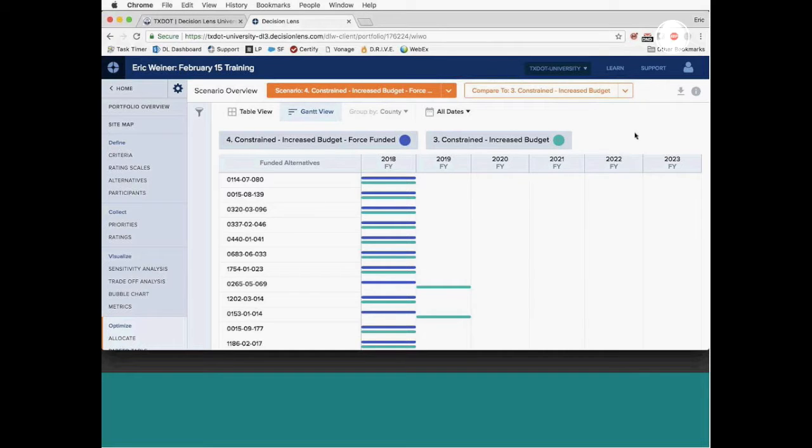Yes. So when you do the allocation, if you're asking Decision Lens to allocate and show you what's the best bang for my buck for my projects, which set of projects makes the most sense, and you turn sequencing on, it would also move projects around as well.